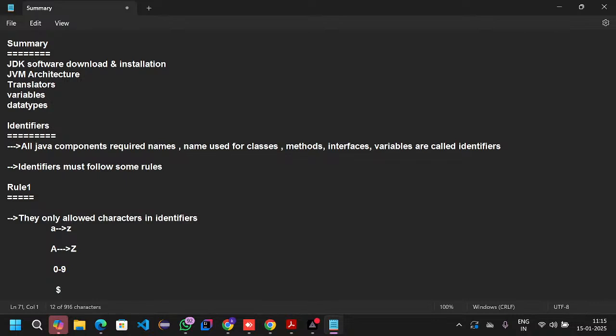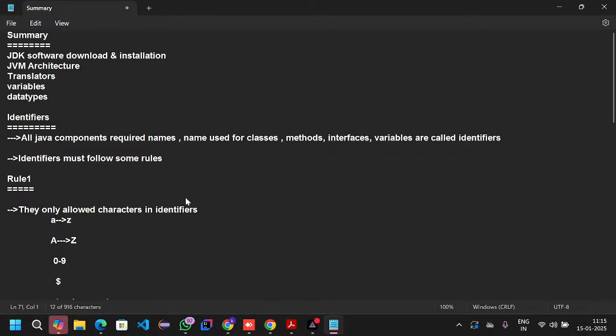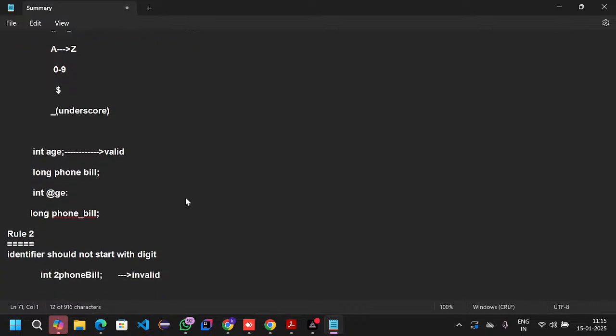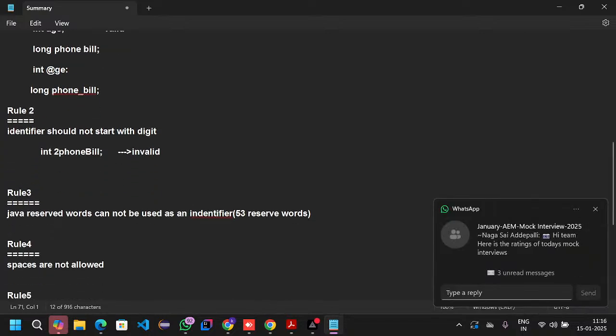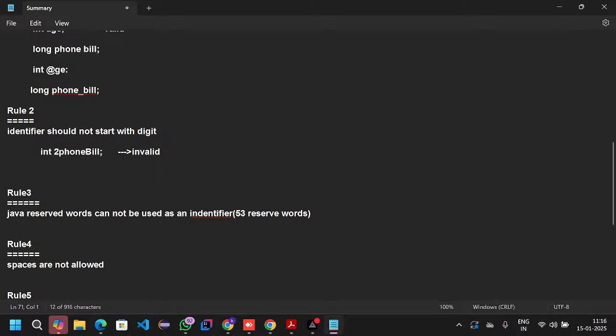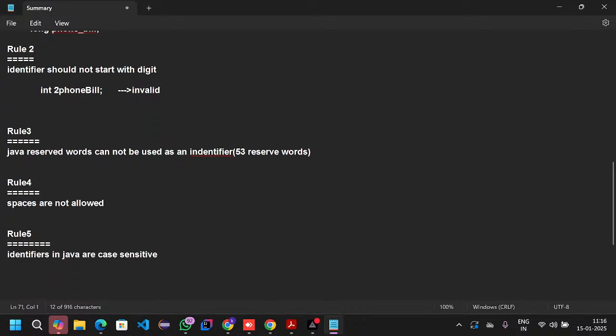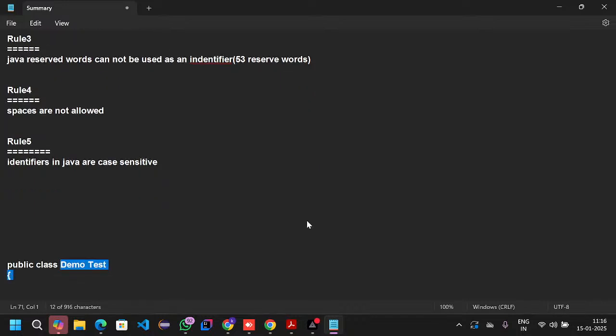Rule number 1 is the allowed characters in identifiers. Rule number 2, identifier should not start with a digit. Rule number 3, we cannot use reserved words as identifiers, and spaces are not allowed. And next, identifiers in Java are case sensitive.